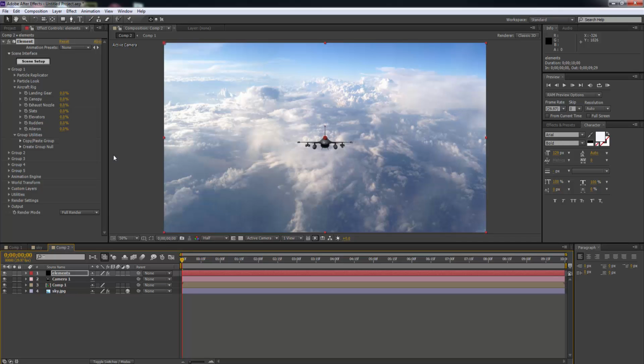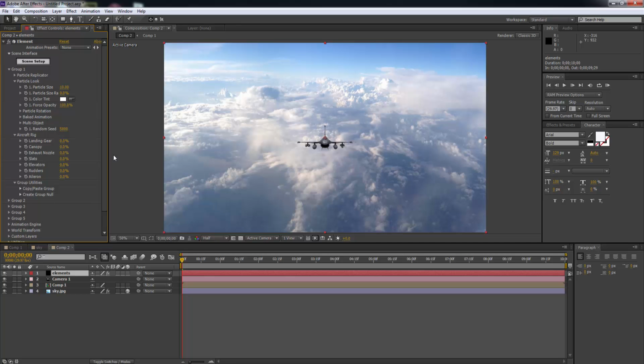So I'm just going to bring this up, and I'm going to go to draft, and that will basically help with our render, make it a little bit more fluid when we're moving our jet around. And then before you render, we're going to go to full render afterwards. So let's open up our particle look, and these are all basically our controls.